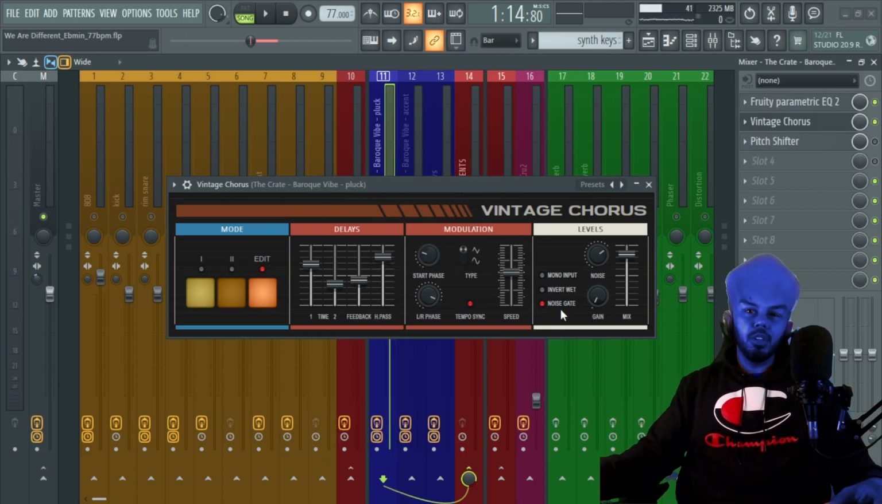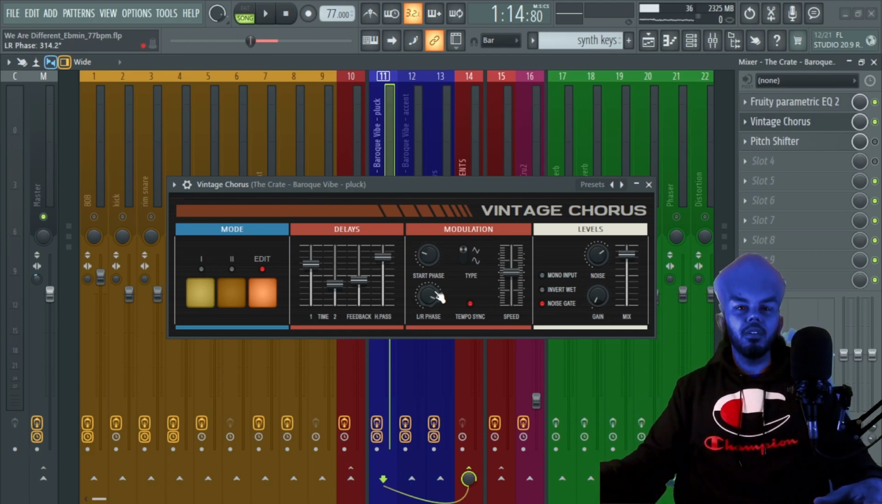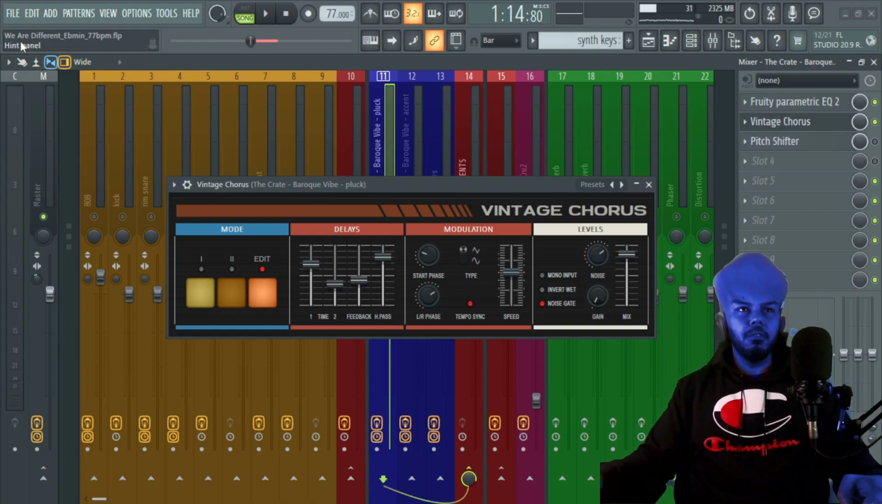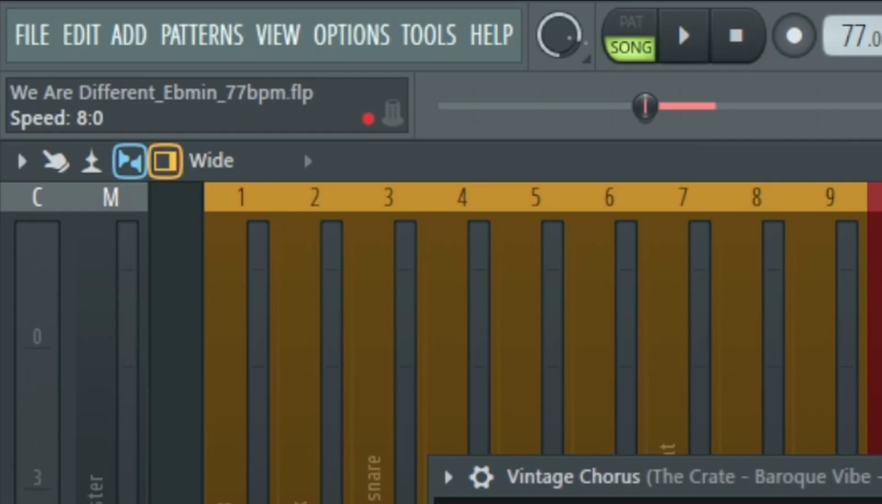Either way, I thought that was pretty cool that you could kind of hear that effect taking place even when there's no sound passing through. And then we have tempo sync, and tempo sync affects the speed right here. So if you're looking at our info panel, again, up here at the right, you'll notice that it can kind of change in between time.